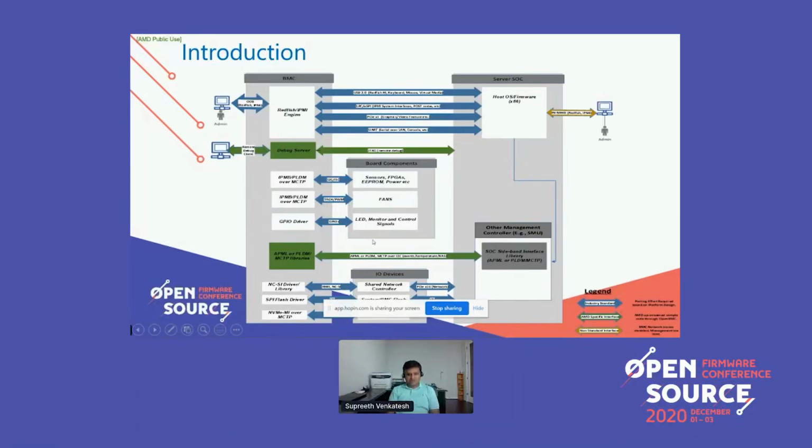So the next interface is another AMD specific interface. This is the AMD specific sideband interface, as we call it. It is called APML, which is Advanced Platform Management Link Interface. This is an AMD standard specification that's out there in the public.